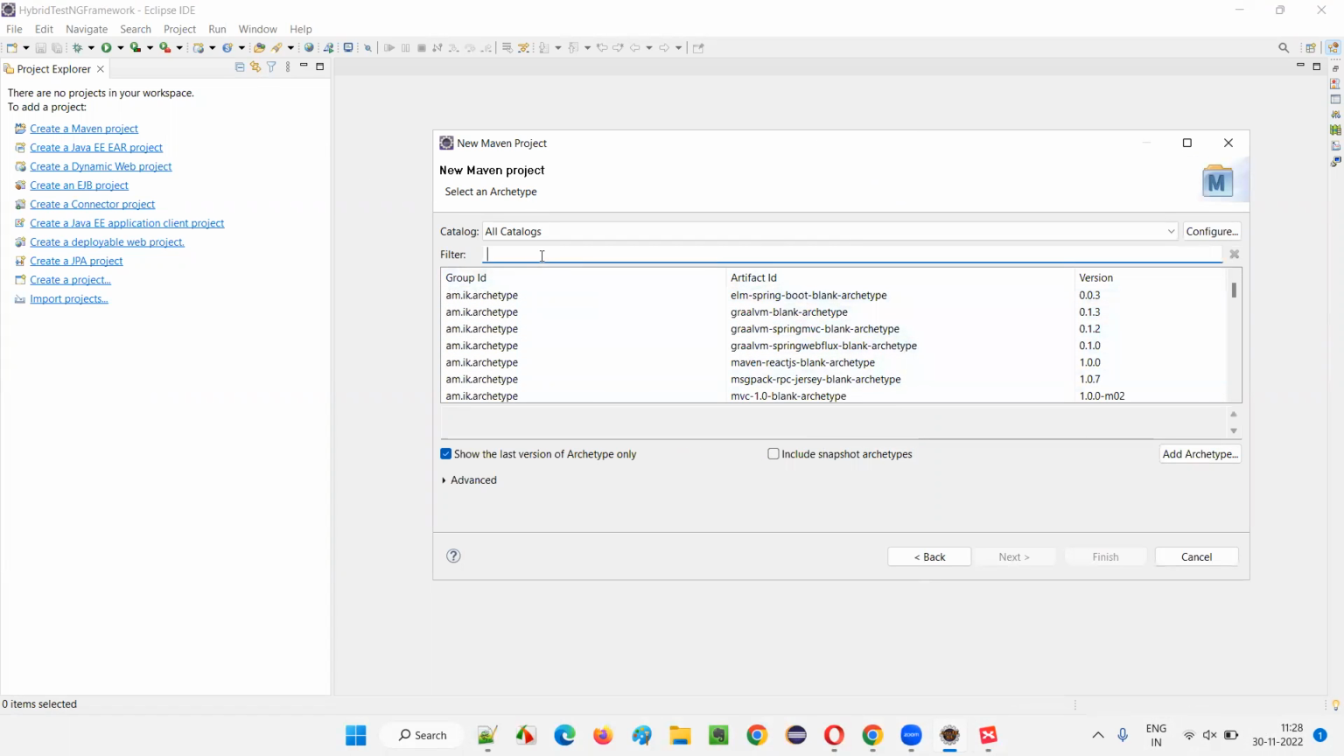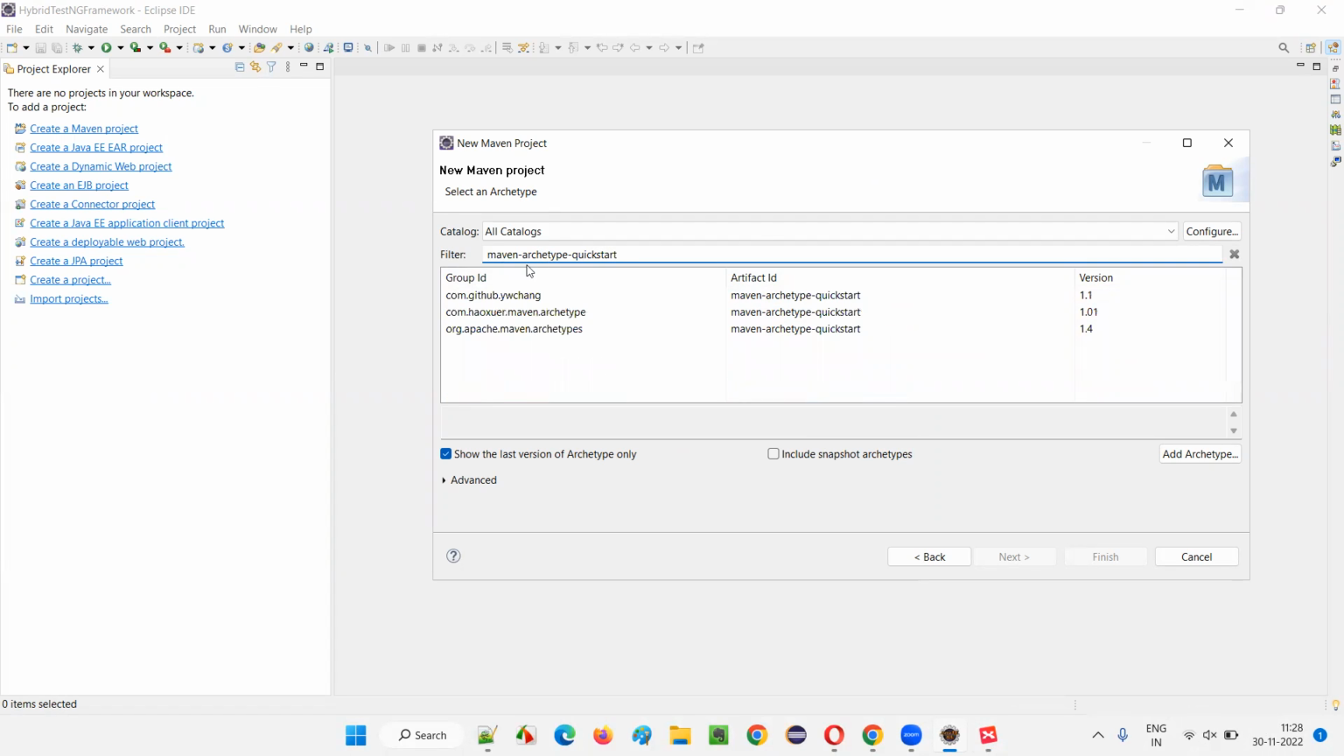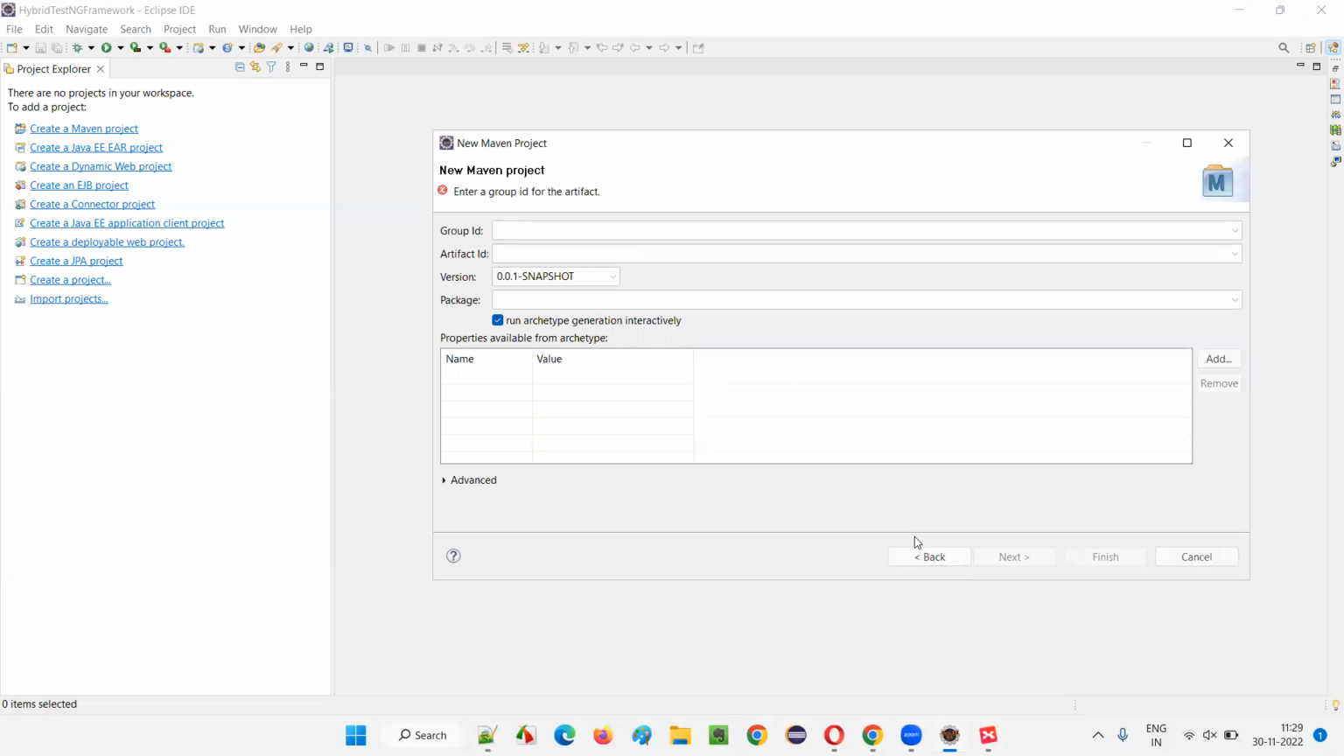Here I need to search for maven-archetype-quickstart. This template I want. Then I'll get these three items generally. I'll go with the Apache one: org.apache.maven.archetypes, maven-archetype-quickstart. It is showing me 1.4. Whatever version your Eclipse IDE is showing, that's fine, guys. But you have to go with maven-archetype-quickstart. There are three of them, but I have to go with the Apache one. Click on next.